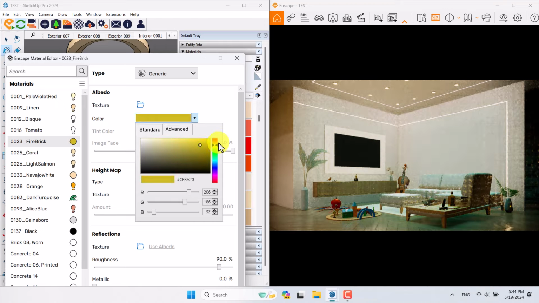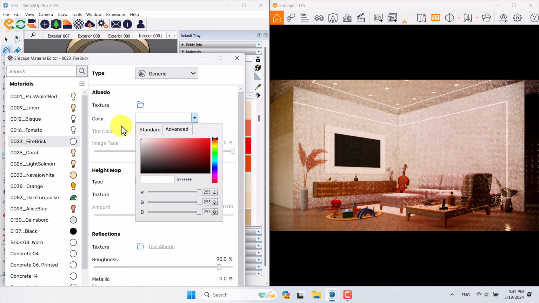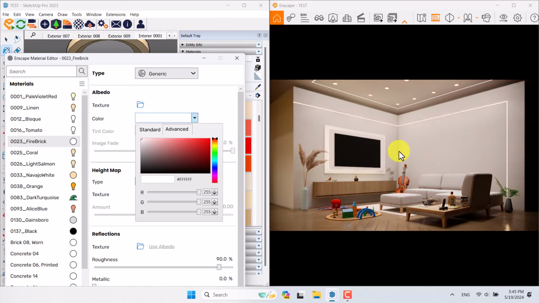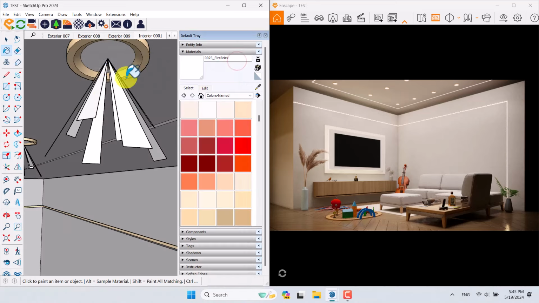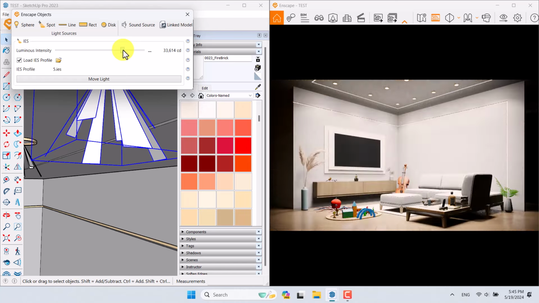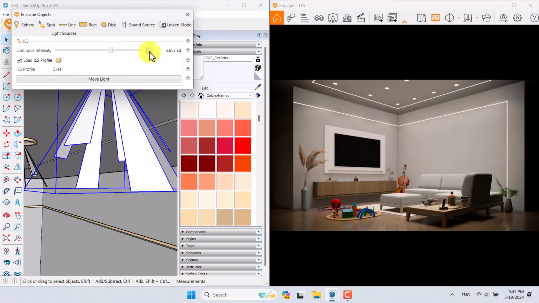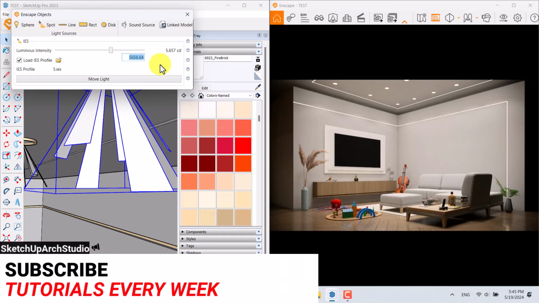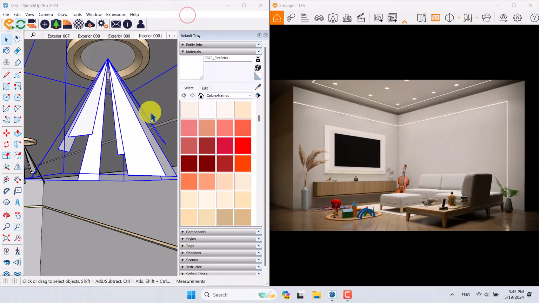So try to use them completely professionally. For example, something like that is really artificial and not realistic. So I try to use some white color to add some white balance inside my render. So I want to use white color for it, close it, select it, Enscape objects, and now I can play with the power of it, as you can see here. For example, something like that will burn your screen, and something like this will get darker. So I think 3000 candela is enough for now, and I'm going to close it here.